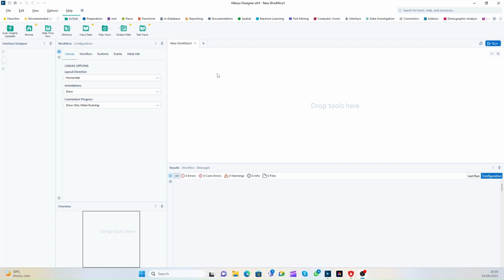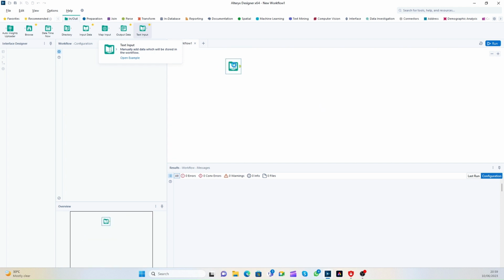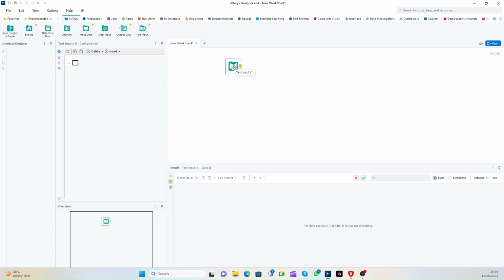But let's consider something different. First of all, I'm going to take a text input. What can we do using a text input? We can insert the data manually using a text input, or pass the data manually to the Alteryx workflow.